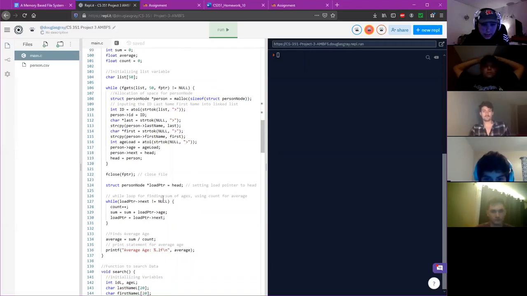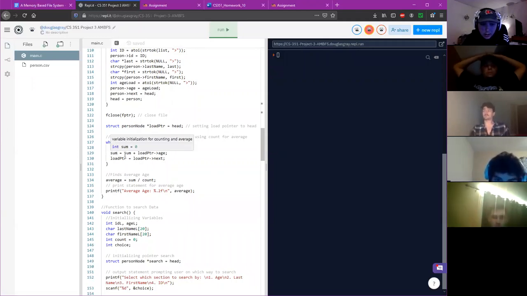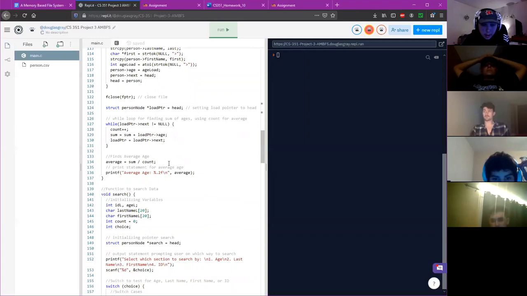And pretty much here we had to start all over and do that again. With the while statement, every time it went through, it counted one, and we added the age from each one to the sum. And once that was over, we found the average age by using average equals sum divided by count, and then we use a print statement to print out the average age.